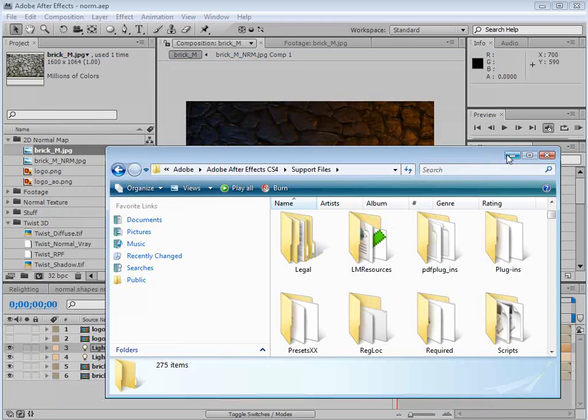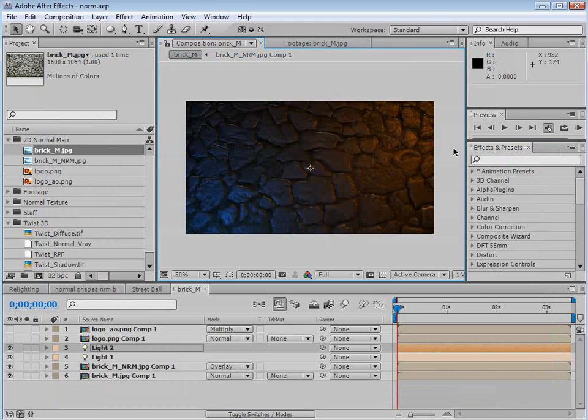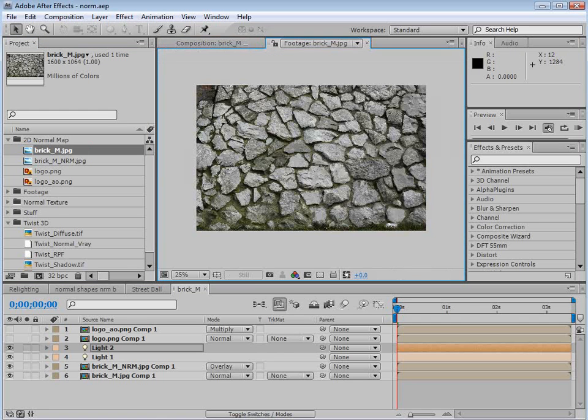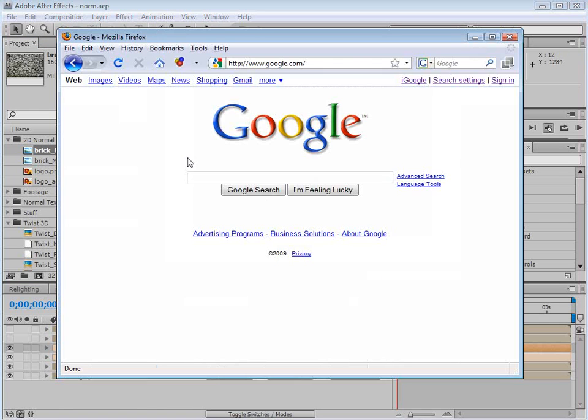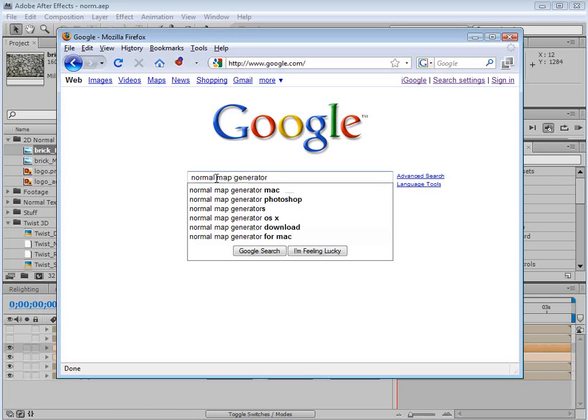All right, we are going to be creating a normal map from a regular texture picture. What you need to do is jump onto Google, search for a normal map generator.